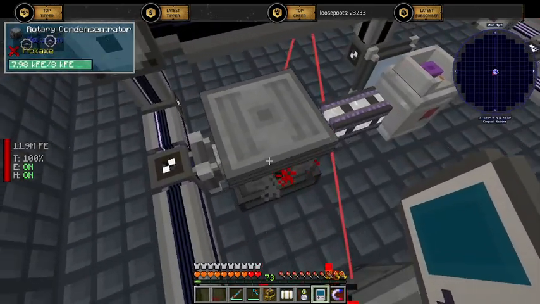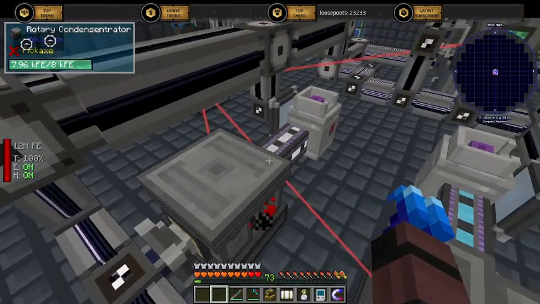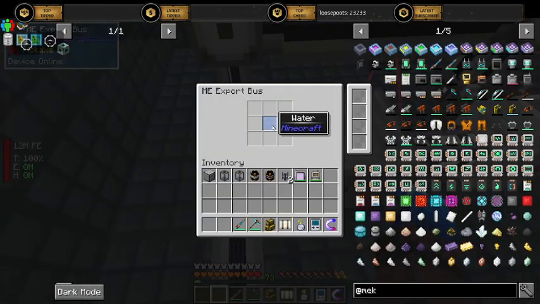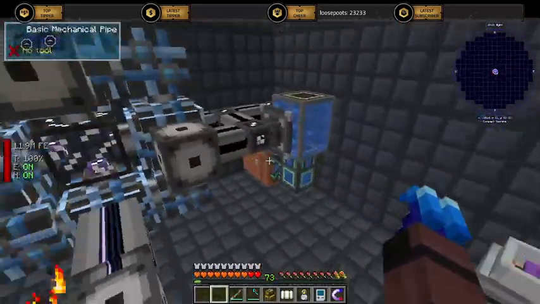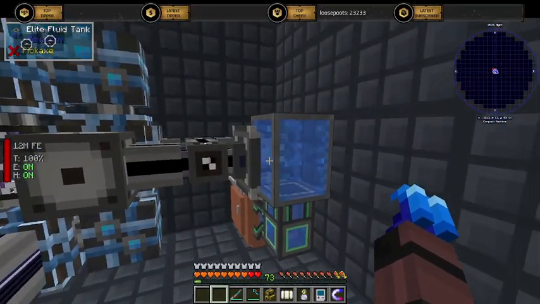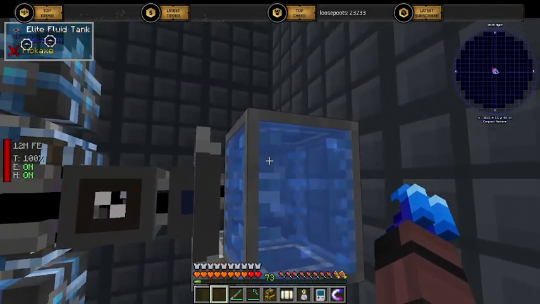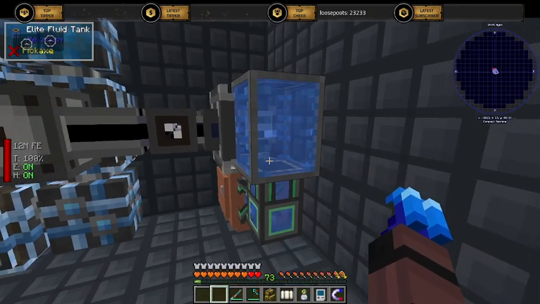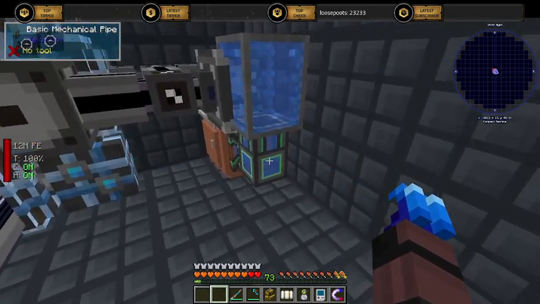So our first machine is our rotary condenser. Our rotary condenser is going to take just regular water and create water vapor. Now what we did is we have water that's being pulled into our system from a sink, which is over here. So it's being pulled into our system using a storage bus, and the storage bus has an elite fluid tank. So this elite fluid tank is going to hold 128,000 buckets, right? And it's just being fed by a simple basic mechanical pump.